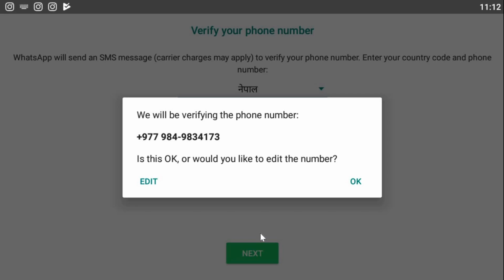And now it will ask for verification. It will try to verify your phone, so make sure this phone number is correct and you have the phone with you, right? So everything looks fine, so just proceed by clicking on OK.